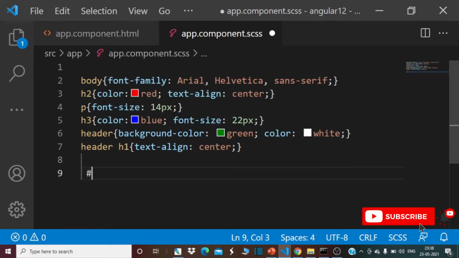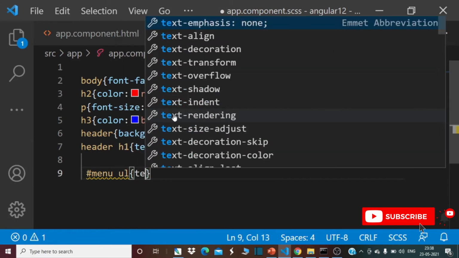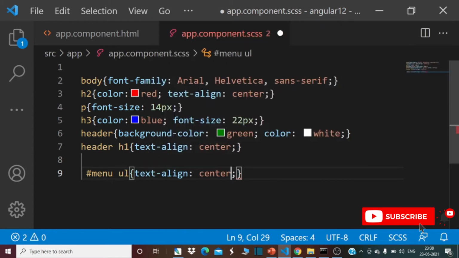CSS ID selector. The ID selector selects the HTML elements that have an ID attribute that matches the selector. To select an element with a specific ID, you use the hash character followed by the ID of the HTML element.